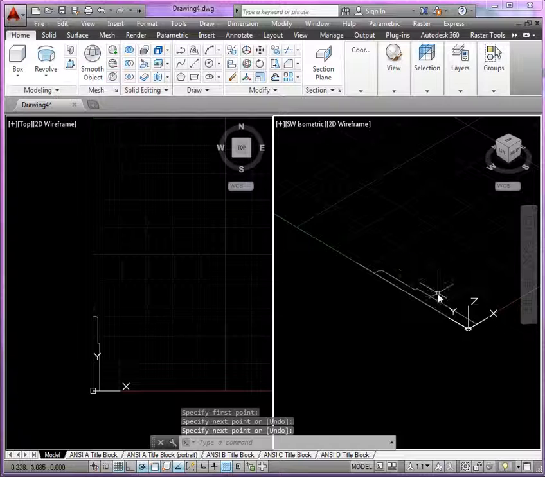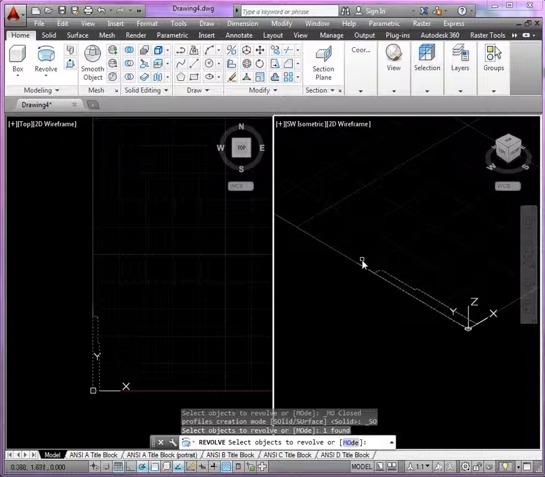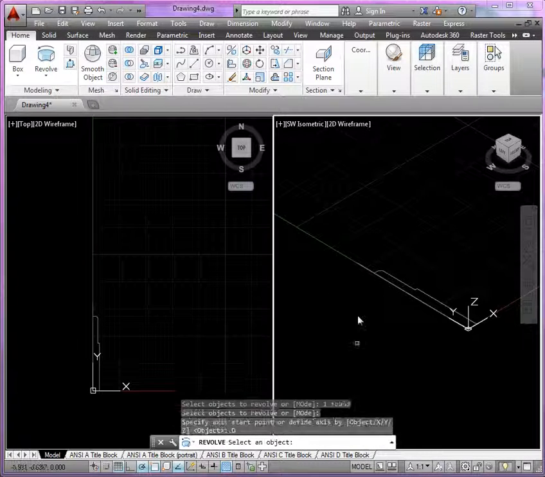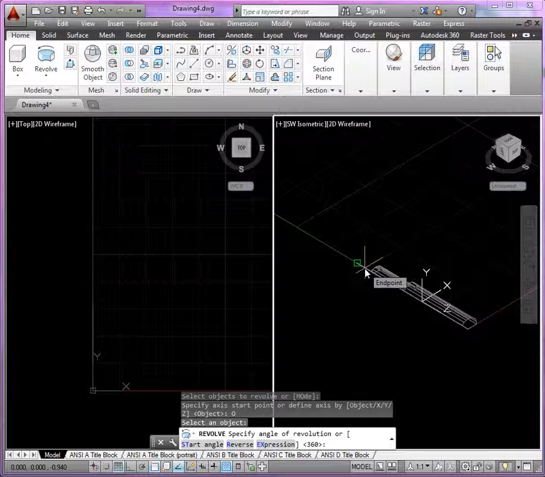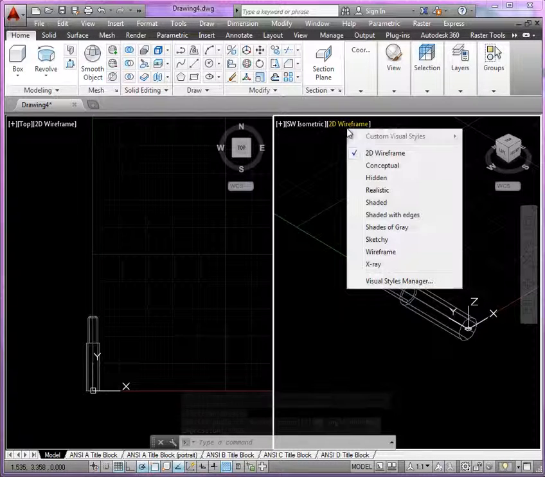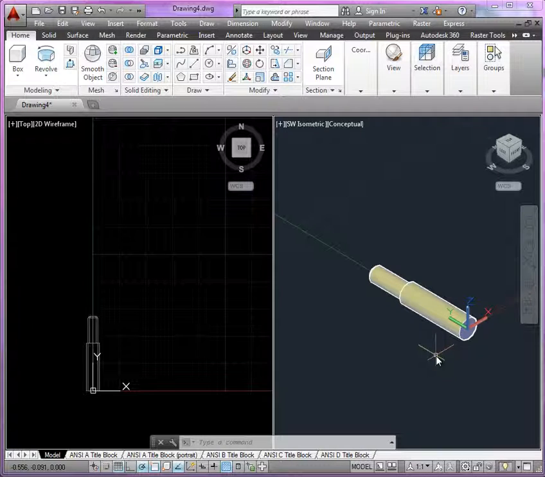Now we can just use a temporary line from this endpoint, the origin here, along the y-axis, and using revolve, let's select the region now, and then hit enter, and then we can select the object option right here to select this temporary axis, and we're going to revolve around 360, so just hit enter. Okay, so this changed from 2D wireframe to conceptual, so there you can see there's 1/2 of the corner pin, and now what we need to do is mirror and union it to make the other half.